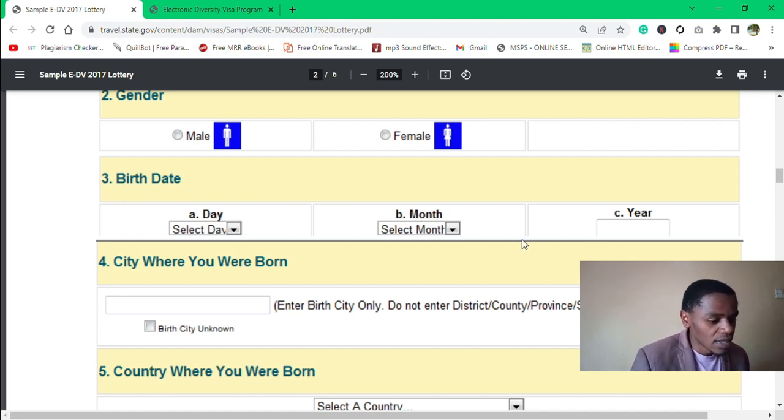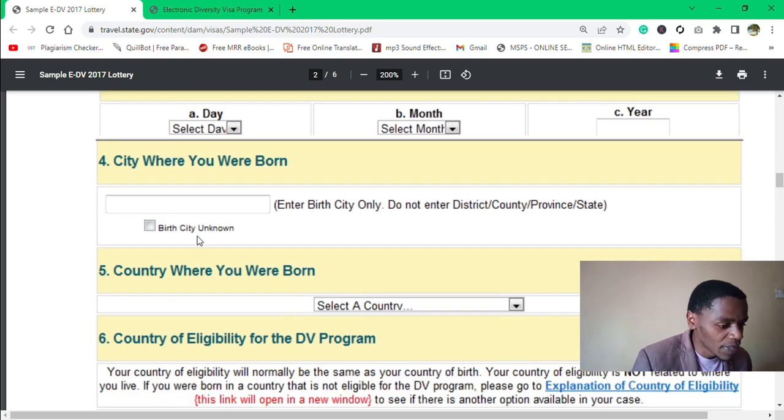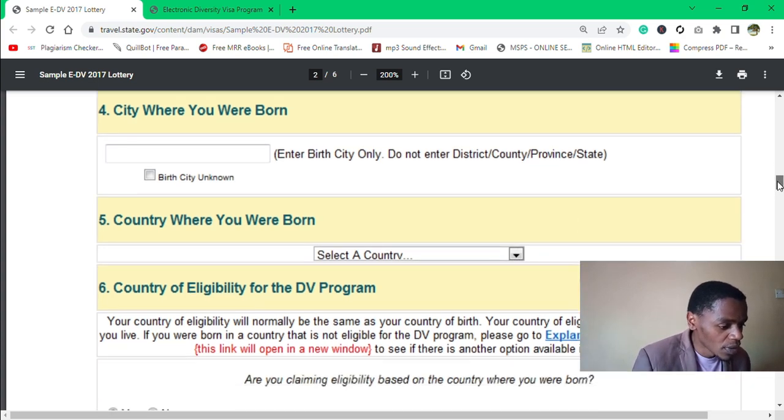And then you proceed. You enter your date of birth by this drop-down menu. You select the day. This drop menu, you select the month, and then type in the year which you are born. After that, you select the city where you are born. So the city in which you are born, you just type in here. But if you forgot your birth city or it's not indicated on your birth certificate, you check this box that birth city is unknown. After that, you choose the country of your birth by this drop-down menu here. You select the country in which you are born.